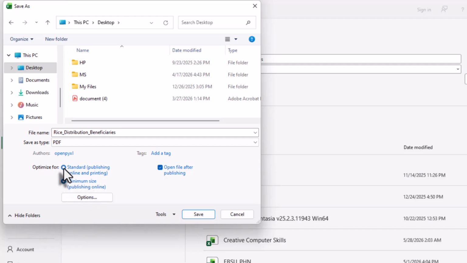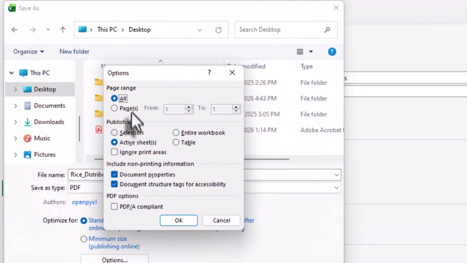You can leave it as standard, and here you can open the file after publishing. If you uncheck it, it will not open after you have saved this PDF. Now you have the option of clicking here to do other setup. In the place of the page range, if you want the whole pages to be printed, you can select all. But if you want specific pages, you can just click on these pages and then you specify the pages you want to be printed.